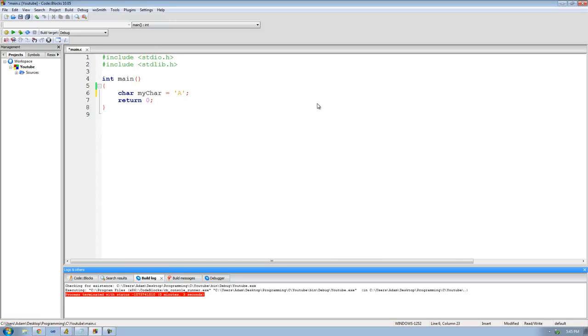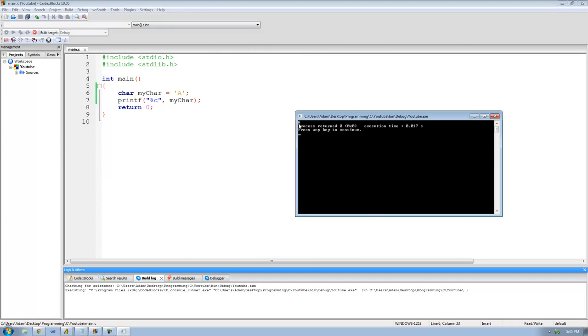And then let's just go ahead and print our character out onto the screen. So I'm going to say printf, and then inside of quotes right here I need to do %c for character, and then a comma, and then of course the name of my character variable right here, which is my char. So I'm going to do my char, and then go ahead and run this, and as you can see I just got capital A, which is of course the character that I did store in this variable right here.